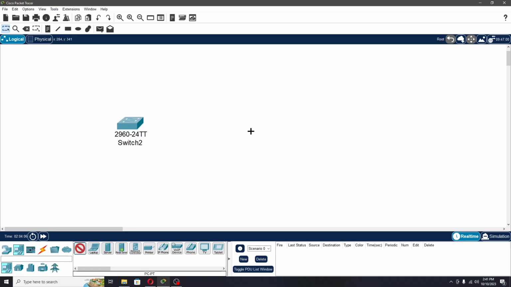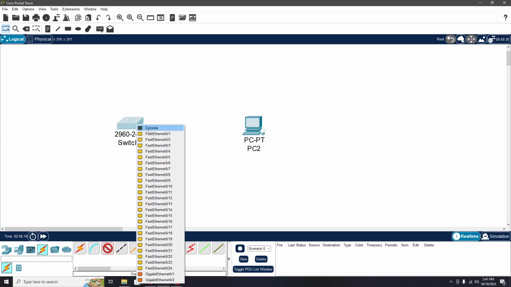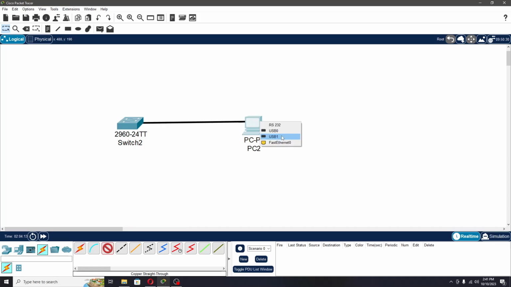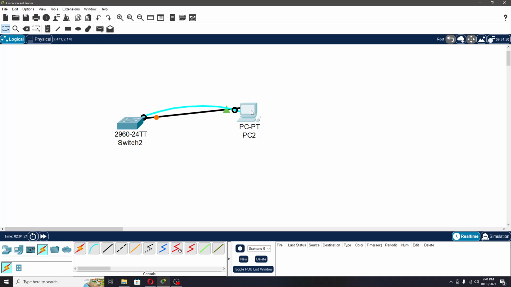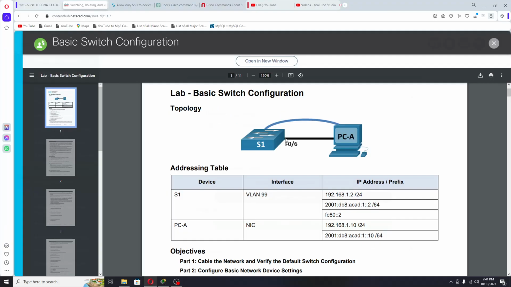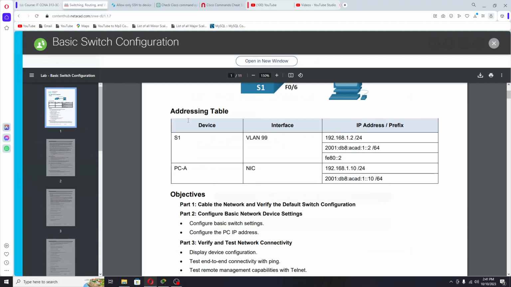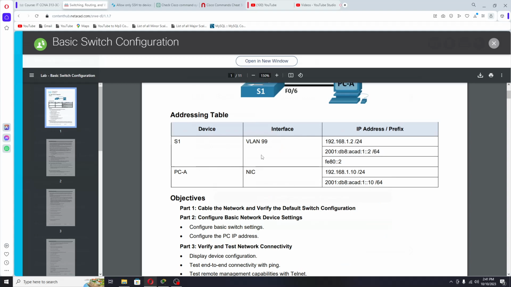2960 and a PC. We connect them using a straight-through cable, fast ethernet 1 to fast ethernet 0. Now we connect the console cable. Here, we have the addressing table written.